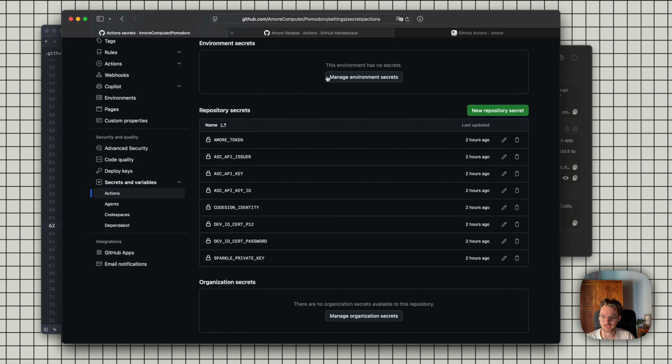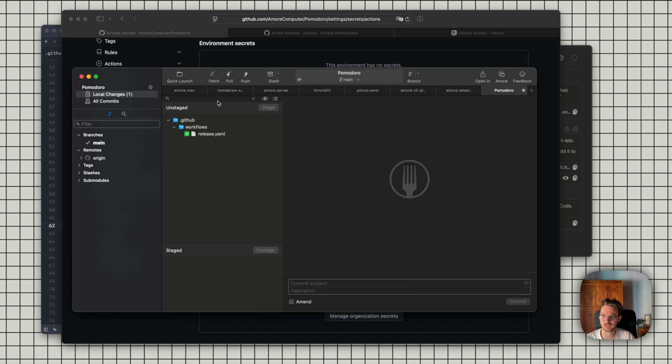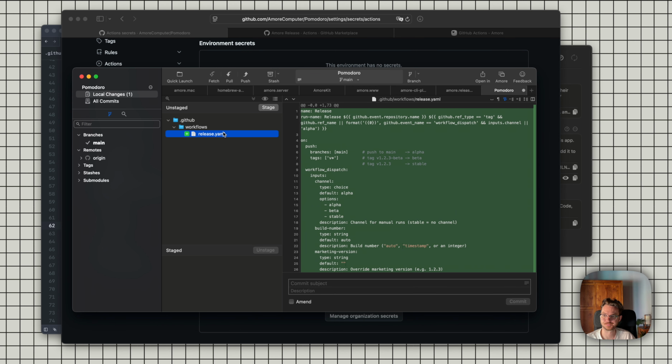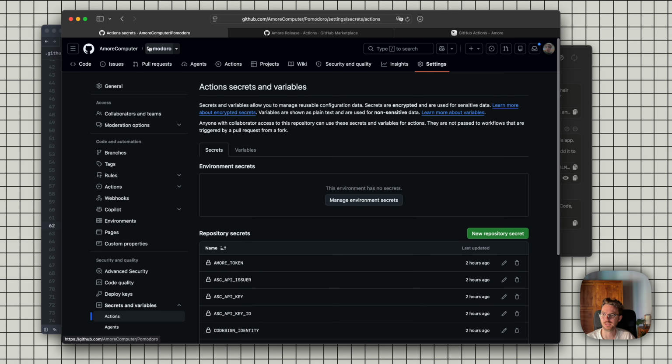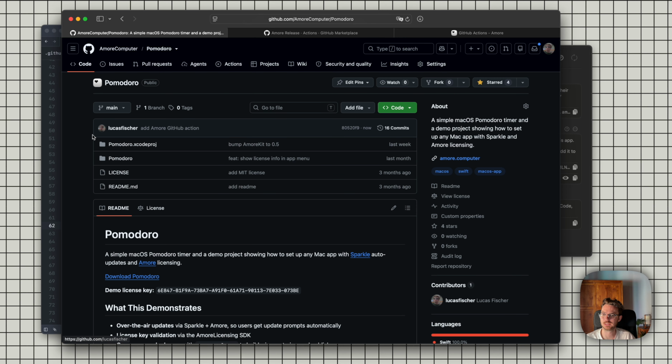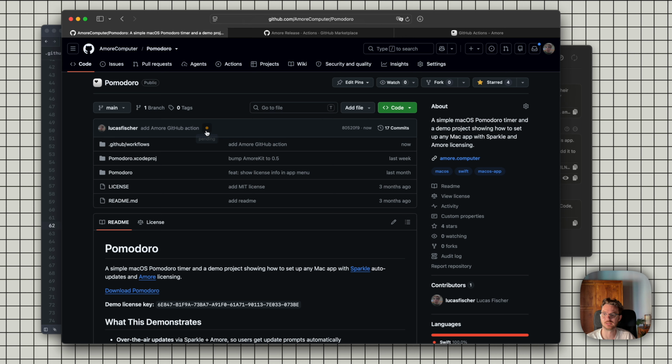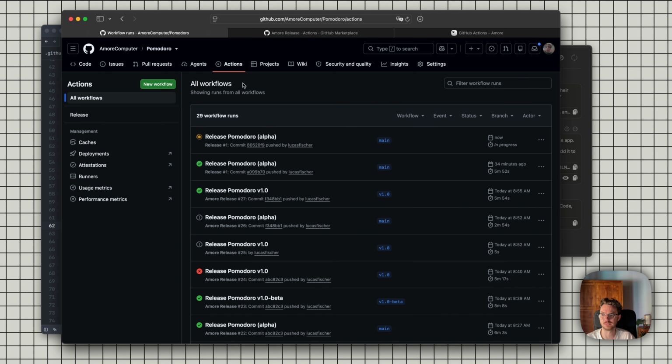So now we have this action set up here. We just need to commit it to Git now. So I'm just going to say add Amore GitHub action. And once I push this, we will see it pop up here. It should normally already show here. Oh, it does. Okay. So we can see it picked it up and it's building now. We can head over to actions to see how that looks.